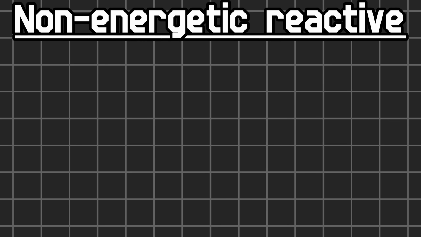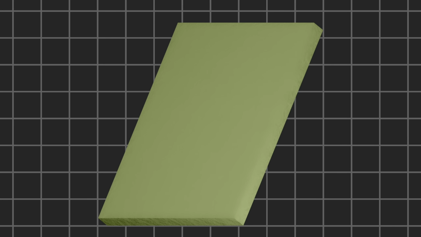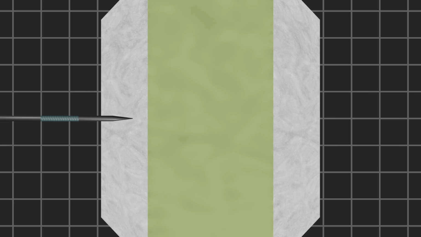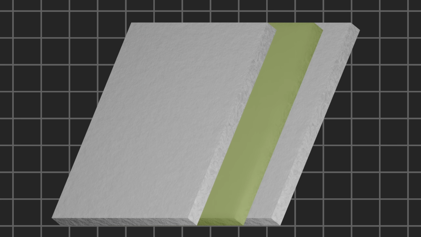In a similar yet different fashion is non-energetic reactive armor. NERA typically consists of an elastomer like rubber sandwiched between two sheets of metal. When the projectile impacts the first sheet, it causes a shockwave through the plate. This shockwave causes the rubber layer to bulge and expand, which disrupts the projectile's path. Unlike ERA, non-energetic reactive armor has no chemical reaction, is better against kinetic energy shells, and is still usable after multiple hits.